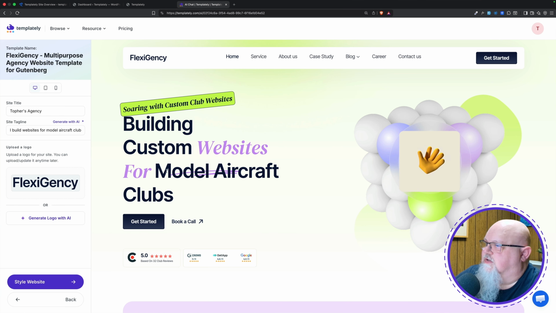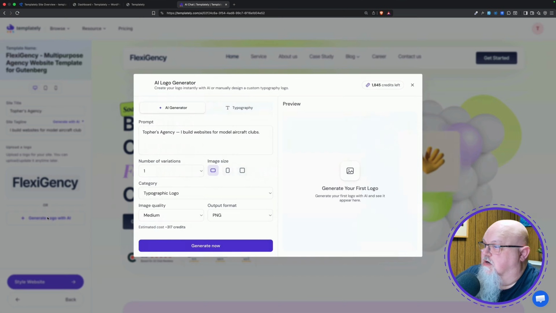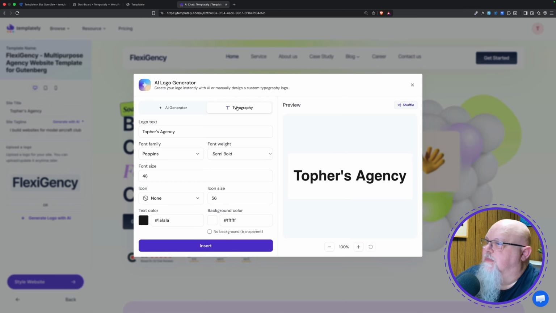There, you can see right there, it says for Model Aircraft Clubs. Now for the logo right here, there's one right there. If you click this, you can change it to another image. You can generate one with AI, or if you click this button, you can do something other than AI. You can choose typography. So there's Topher's Agency, and there's a font size and an icon.